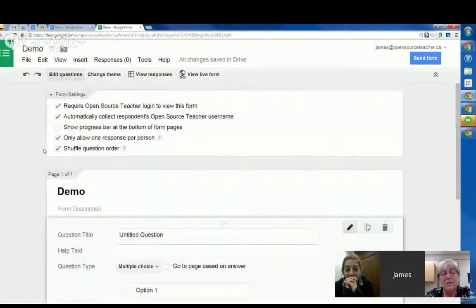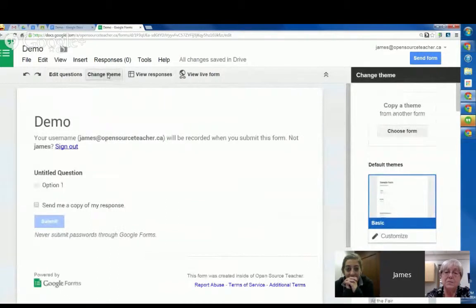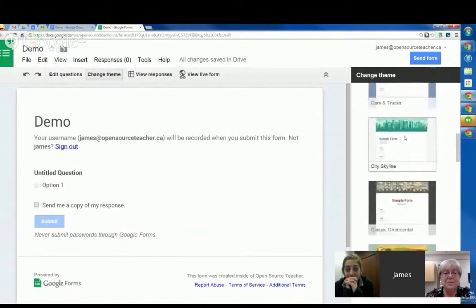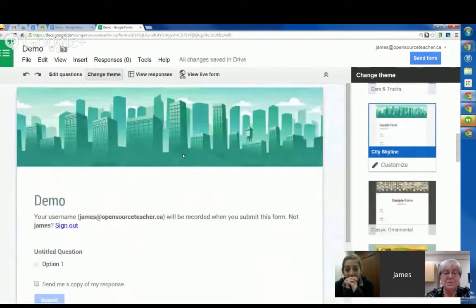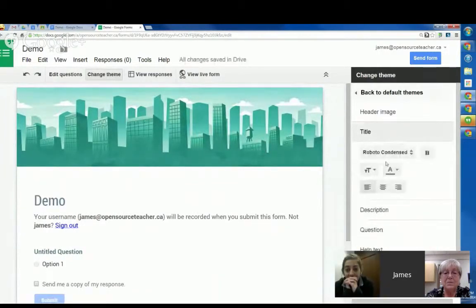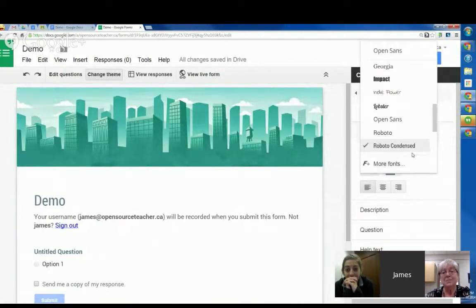And the other thing that you're able to do now is the old version of Forms had a handful of themes you could choose from. The new version up here, if you go to change theme, you're now actually going to see what the form will look like to people who are filling it out. And you can change themes over here. And there's a lot more themes to choose from. So I like the city one, but then you've got the option to customize it. And that means you can change fonts. So this title font here it's chosen Roboto Condensed, but I don't like that. I actually want to choose a different font.